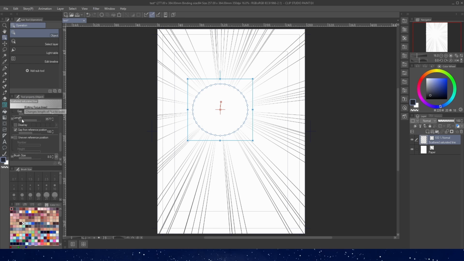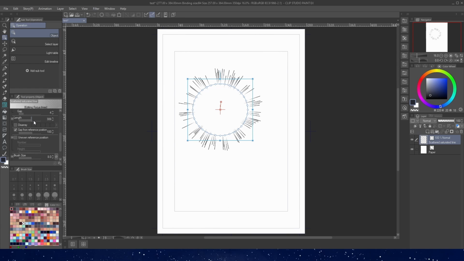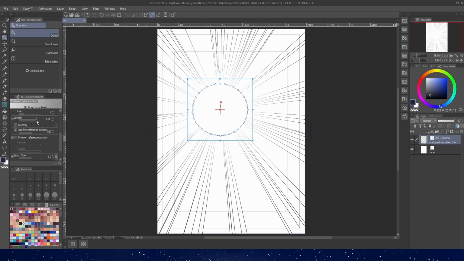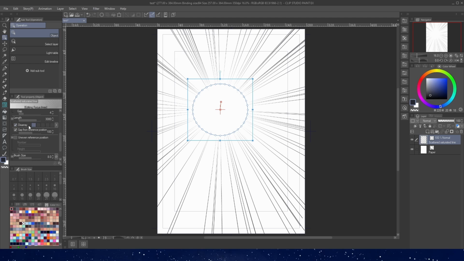Next, we can also adjust the length of the line, so we can make it really small or really big and it takes up the entire page. And again, we can turn on disarray here, so then there will be more variation. And that can sometimes create a really cool effect.